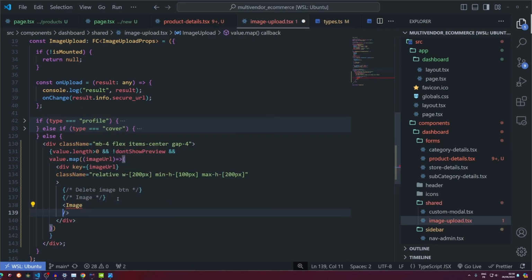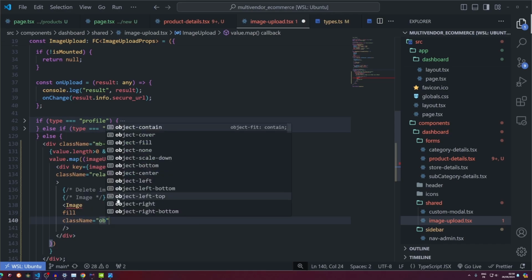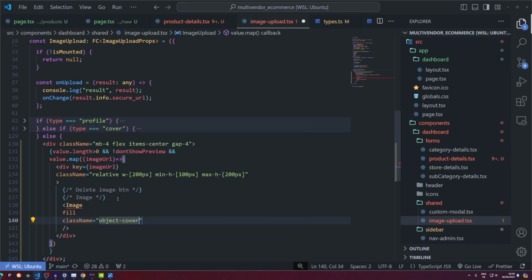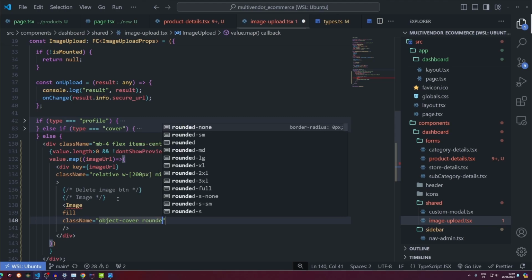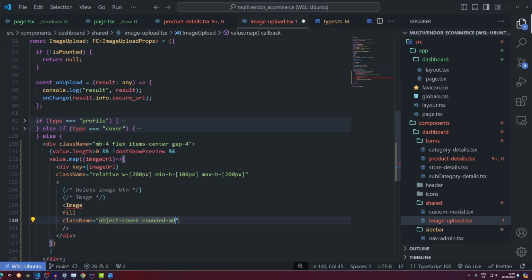So right here, we're gonna add property fill, okay, and then after that we're just gonna have the class name, which is gonna have object cover, and also rounded medium. So the fill is just simply gonna fill the parent div. So this div right here is gonna be filled, so it's gonna have the width 200, and also it's gonna take the height depending on the aspect ratio of the image or the actual size of the image.